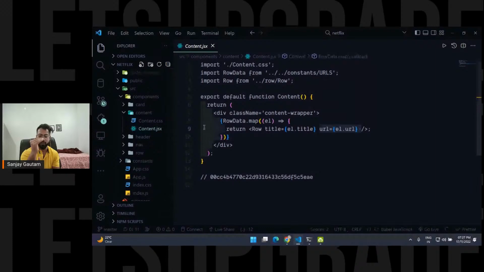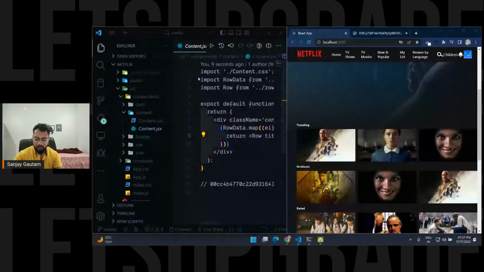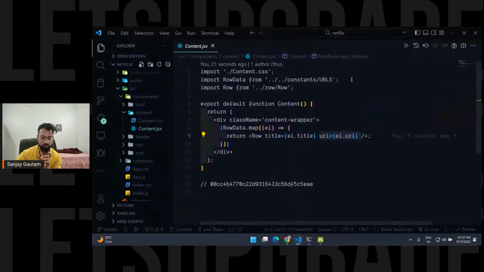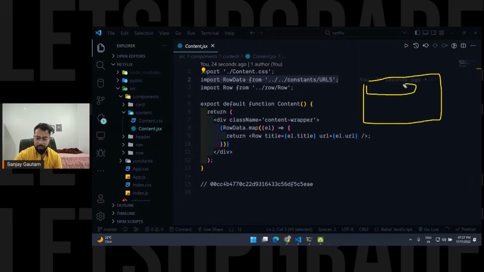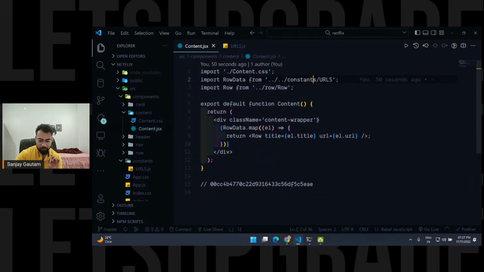If you see everything side by side, this last part is actually our content. So what I did here, I simply created some default row data. In the content we had multiple rows, every row with different data. So I simply created an array of objects, and every object contained the title of a row and a URL for the row, title and the URL.